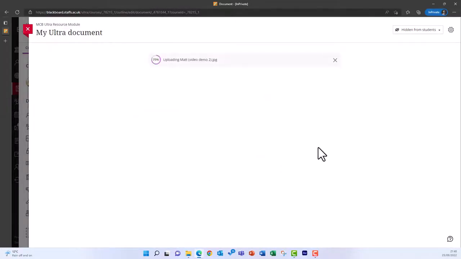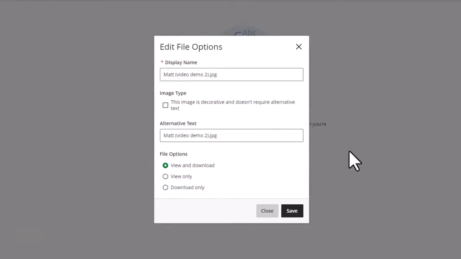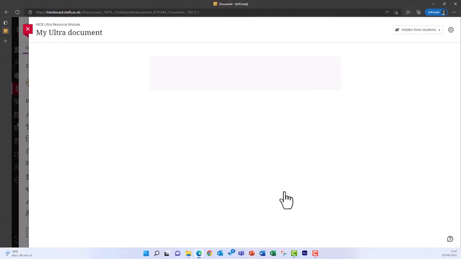Once uploaded, options will appear for you to change the name of the image and select how students can engage with it. For images such as headshots, you may want to use the View Only option. You also have an alternative text field, which you should use to describe the contents of the image. When you set these options, click on Save. Your image is now uploaded and students can view it within the document.